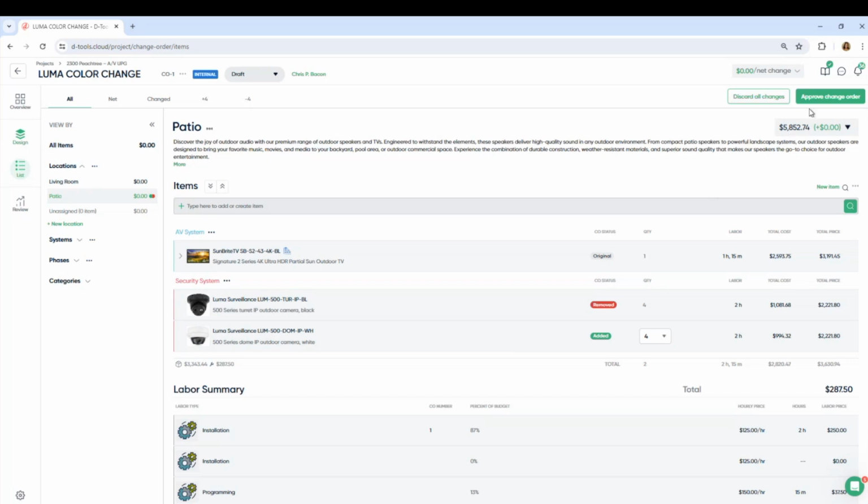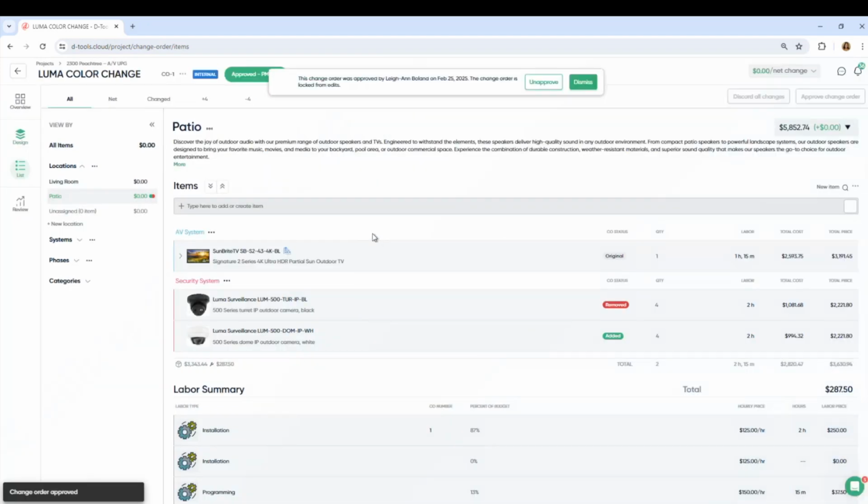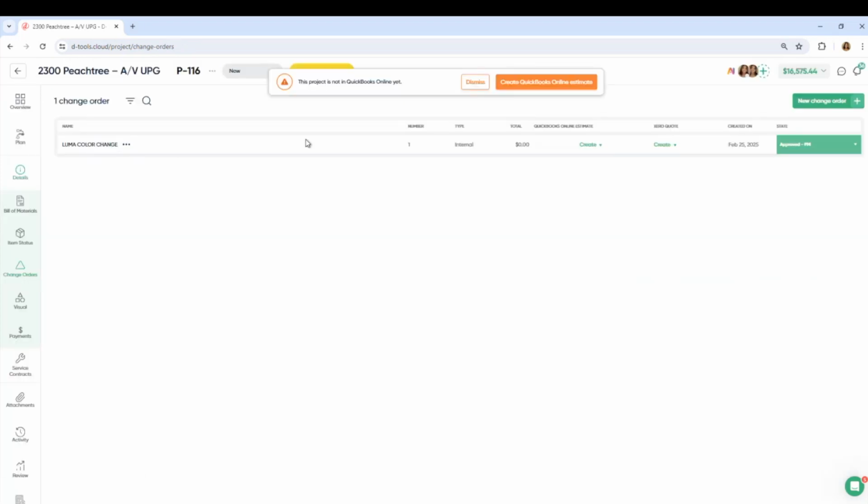So up in the top right, I'm going to go ahead and approve my change order. Remember, we don't need a proposal for this. And this is typically done by a project manager. Right, so let's approve it. Perfect. And then if I take a step back here, now I see my internal change order is listed.